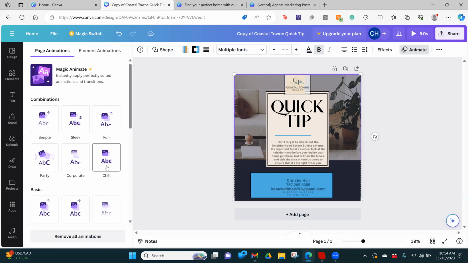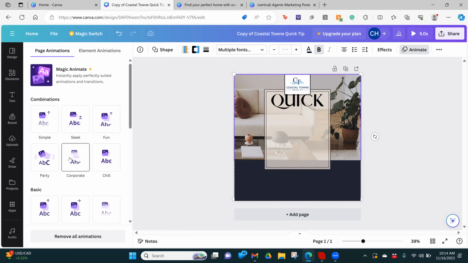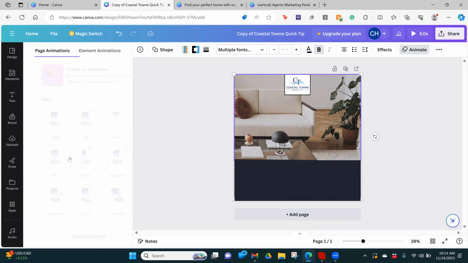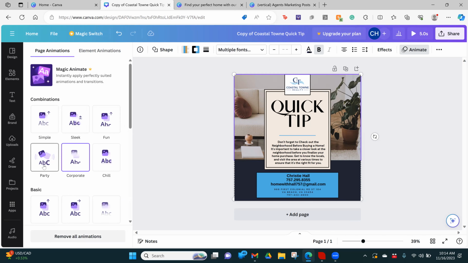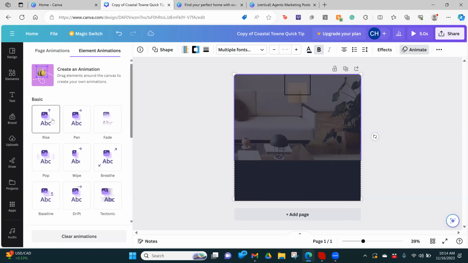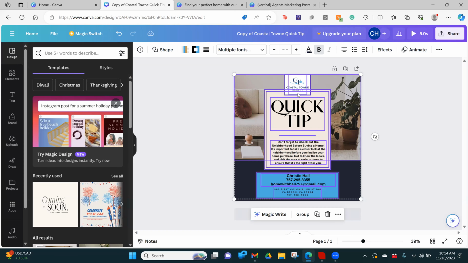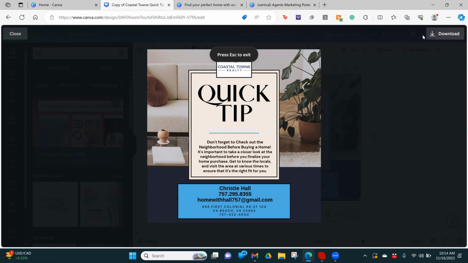Chill. Corporate. And different things are going to look better for different templates. So maybe in one way you prefer, you know, corporate, but on another one you like party. If it's something fun, maybe you pick party, you know? So let's just do simple. I liked that one the most. And so I've got that. So if I play it now, I click this button. Now I can see what it does.